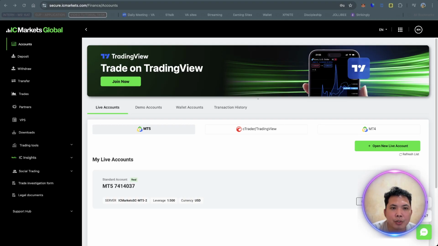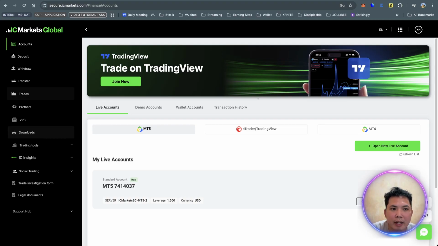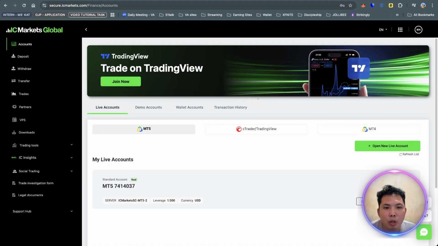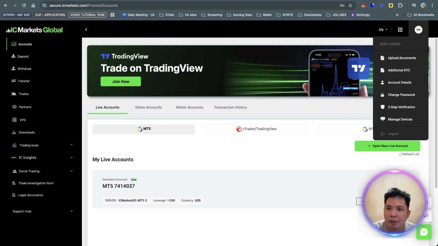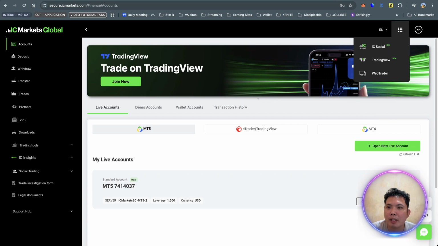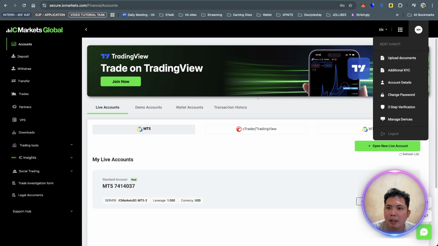So first thing you need to do is log in to your account on the IC Markets Global website, and after logging in to your account, you'll see the dashboard. On the top right corner you'll see here three logo or icon. So you just have to click this one, and in the drop down you will see a bunch of options here, and you just have to click change password.